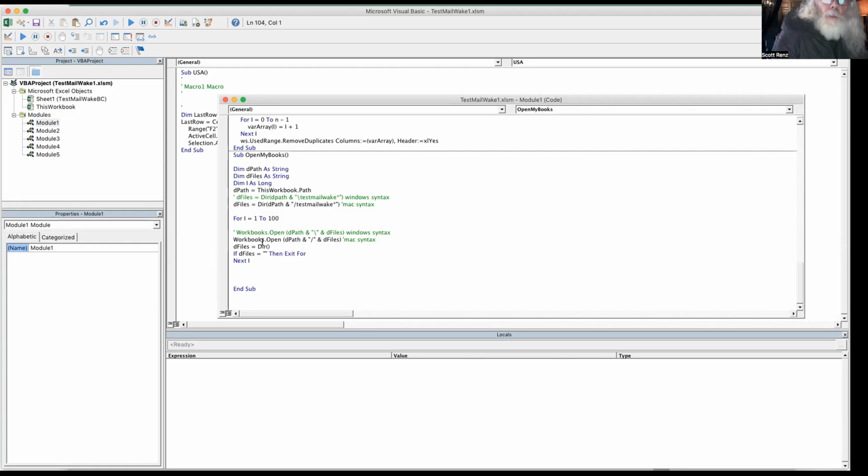And it'll open it. See, workbooks open whatever that first one that we found, that path and that first file name it found. Well, we'll grab that first one, open it, and then we'll do the dir command again.